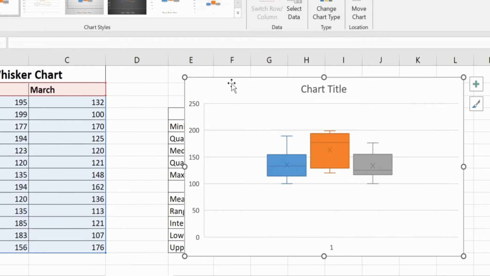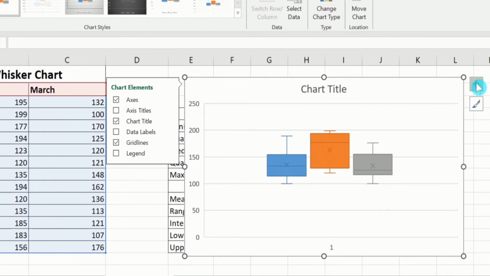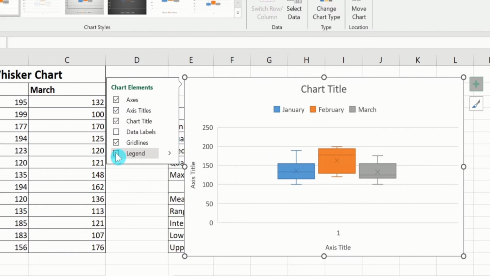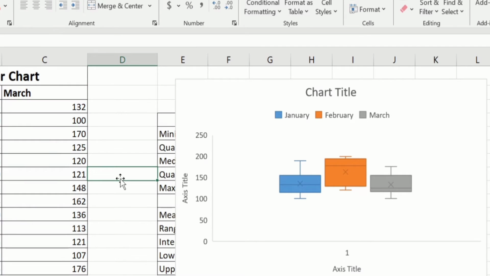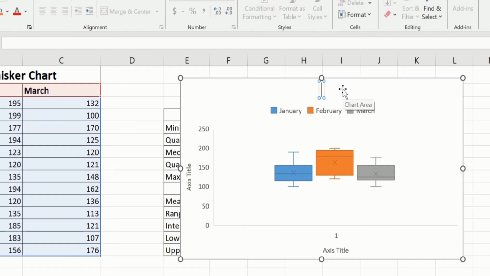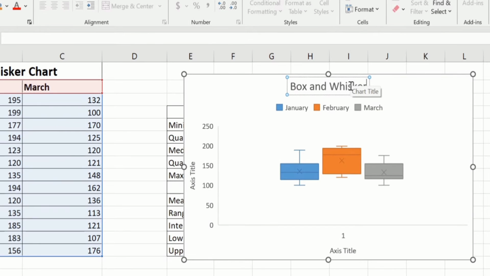Now you will learn how to conditionally format this graph. Go to this Chart Element option. From here select Axis Title. I want to display the legend, so I will select this option. I don't want these grid lines, so I will deselect grid line option. Now you will learn how to edit this chart title. Select chart title, again click here and remove the existing data. Similarly, select axis title and it indicates the rainfall.